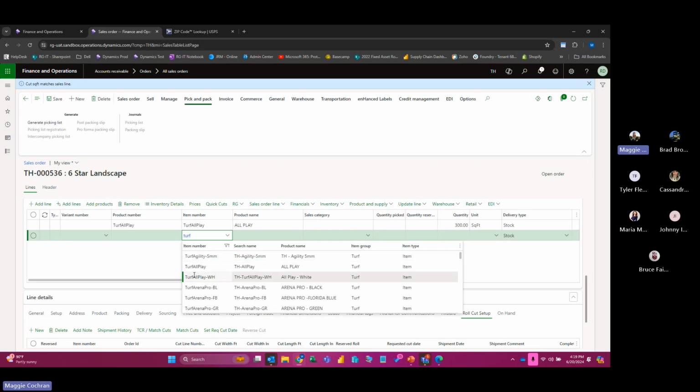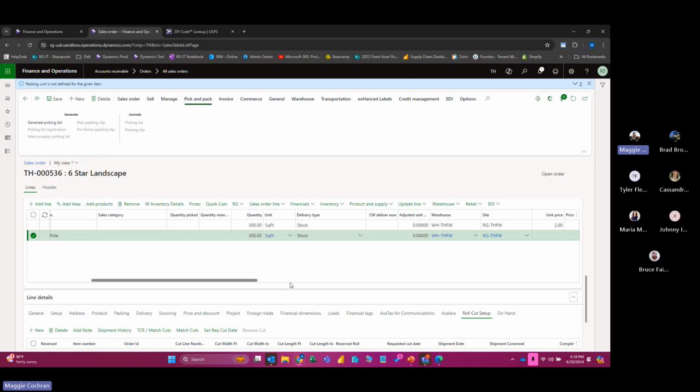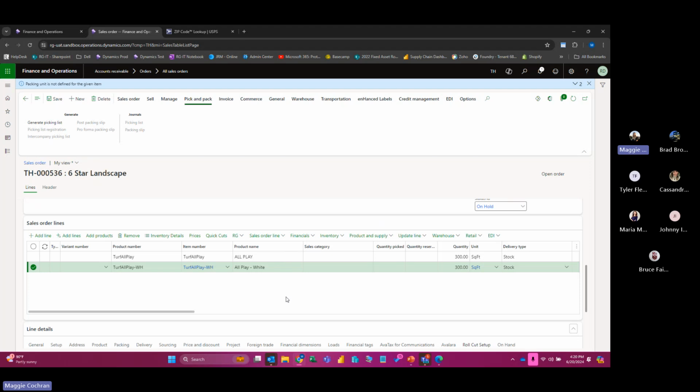Okay. I'm just gonna add a different type of turf. And we're also gonna say 300 square feet, for 150. So this is the way that y'all will probably do your processes for roll cuts. We have a button here called Quick Cuts. And when we click on that, this is gonna open up a little window.